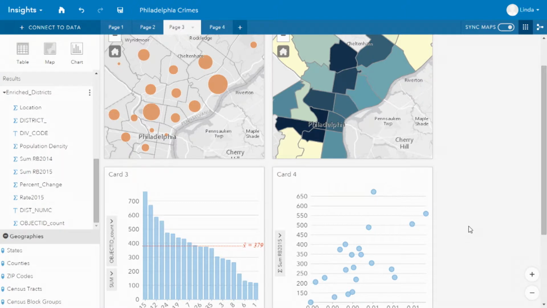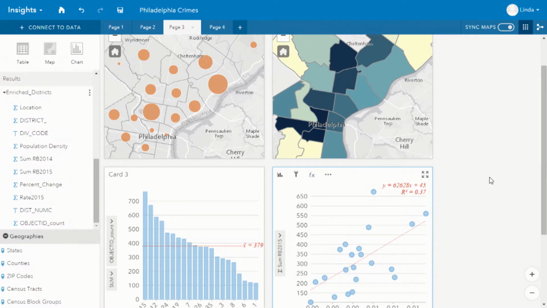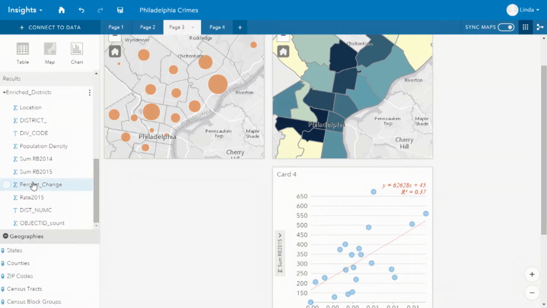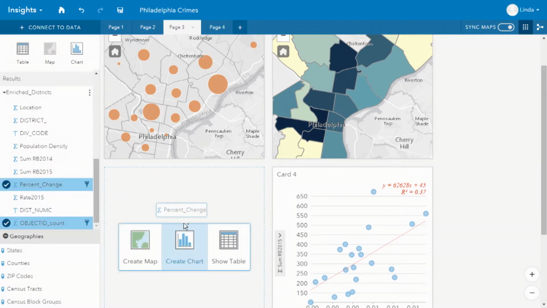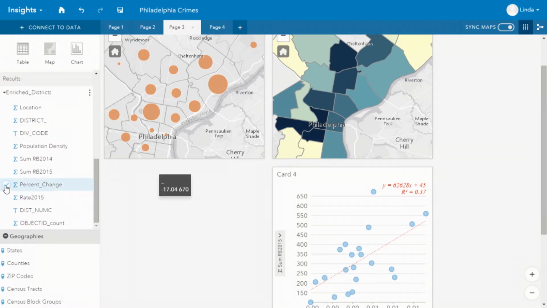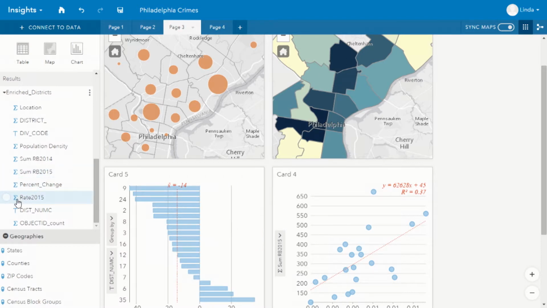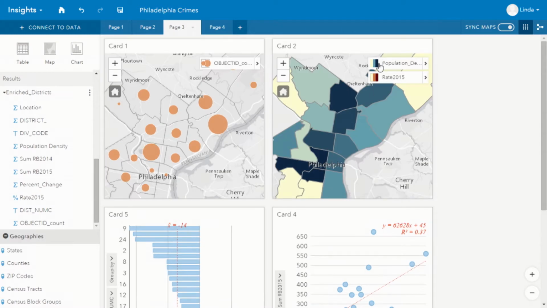Do rates go up in the same way as the number of crimes? It looks like they do go up together, but if I add the statistics, we see it's quite a weak relationship. So rates allow me to take account of the population. So let me look at the percentage change in rates for each one of those districts. I'm going to do that on a graph. I'm also going to change my rates so that I can map those results as well.